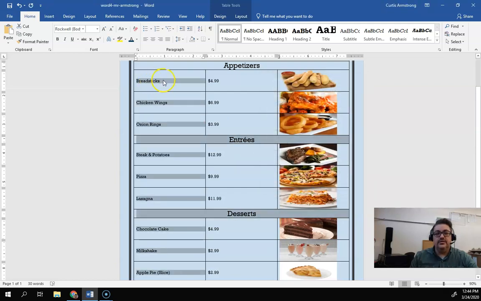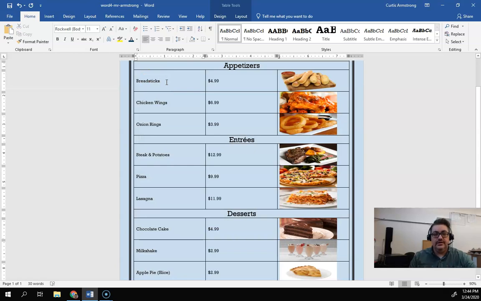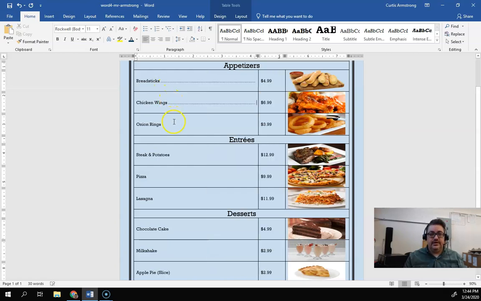All right, here's what it'll look like. I'm going to click at the end of each line, each name, food. I'm going to hold down Control, and I'm going to hit Tab. And if you did this correctly, the dots are automatically going to show up, and what it does is it automatically adds dots all the way over to 5.